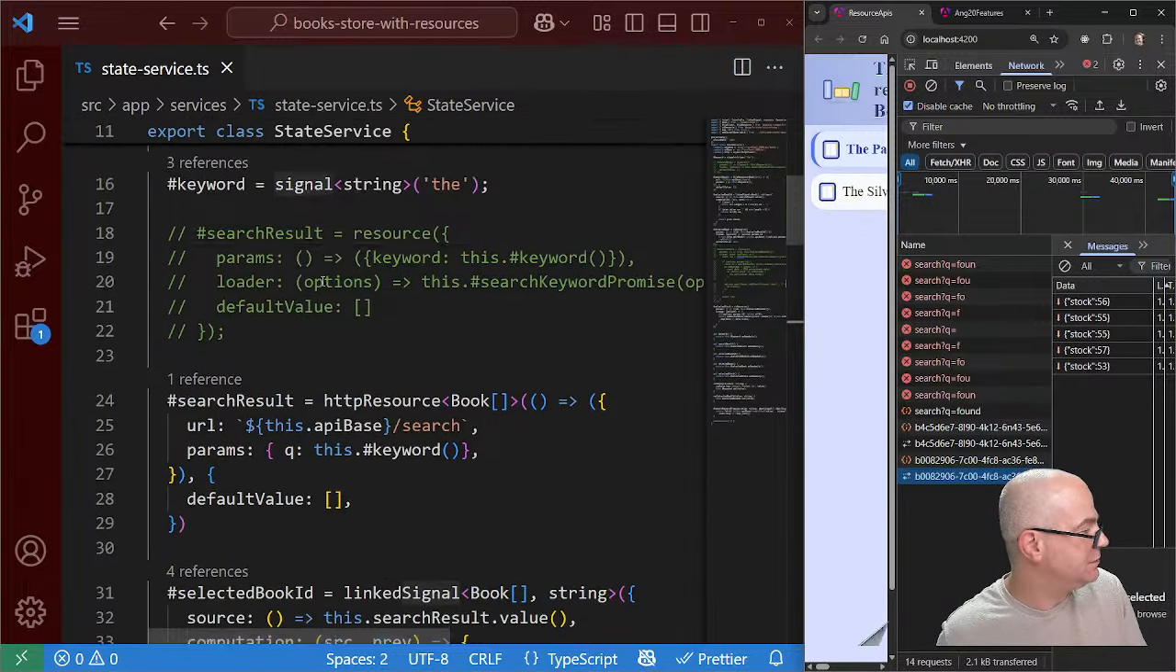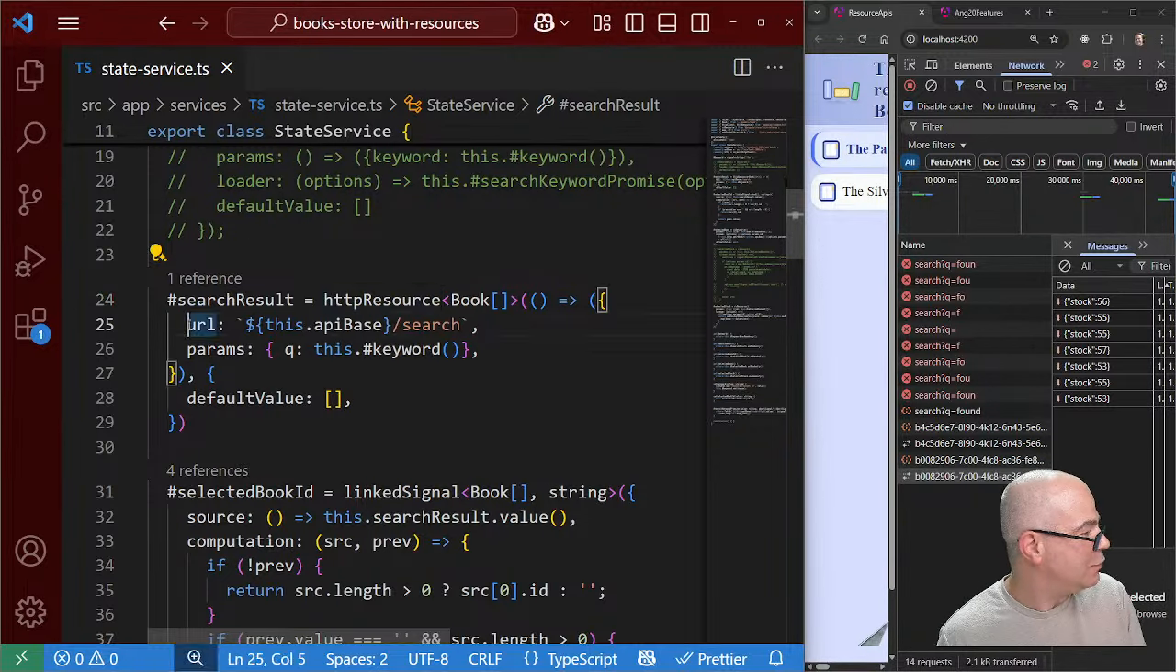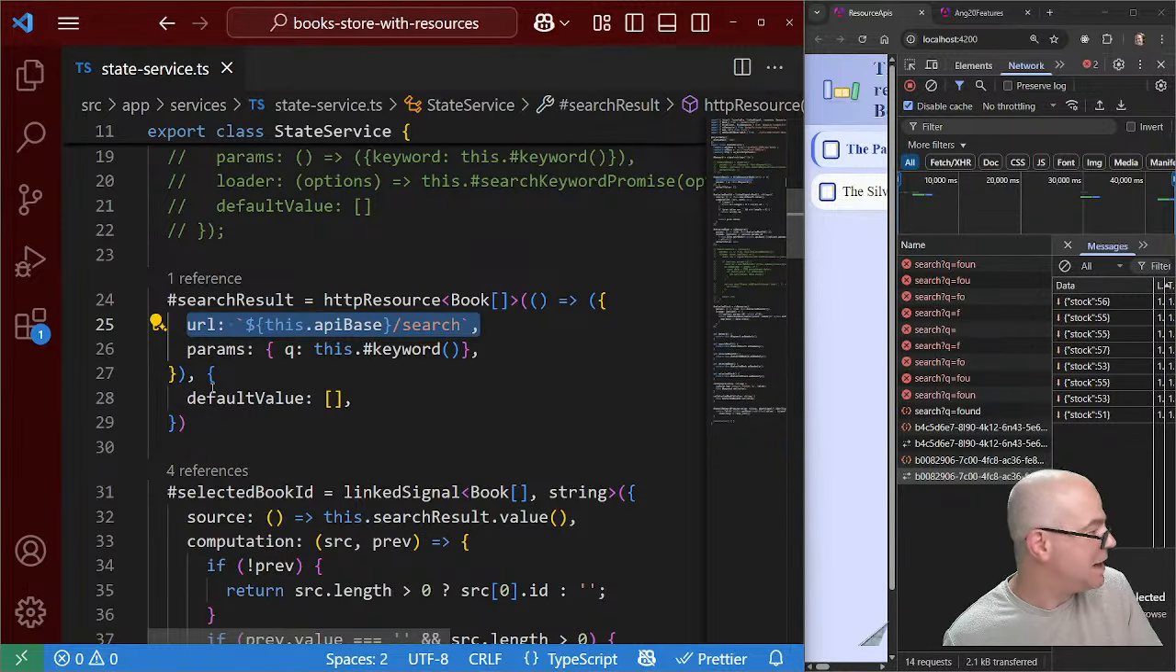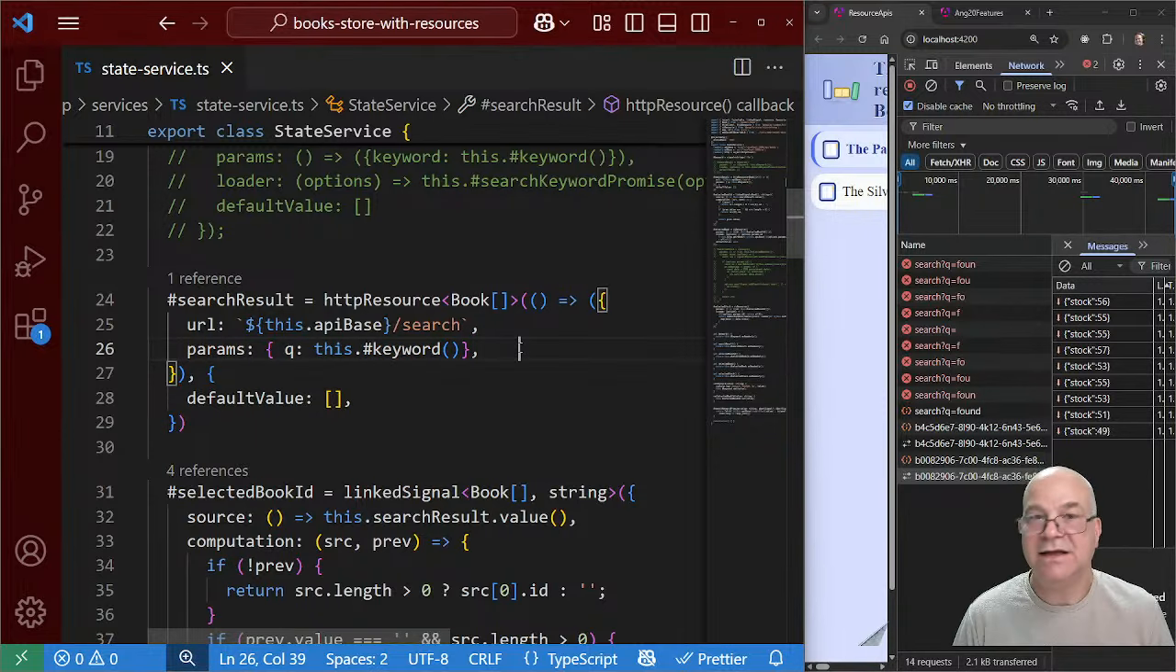And we use things like HTTP resource, and you can see how easy it is. This is the code that performs the search. And that's it. That's all we need. So we send a request to a URL. We even supply the parameters as a different argument. And that's it. It gives us everything from busy state to error handling, everything you need.